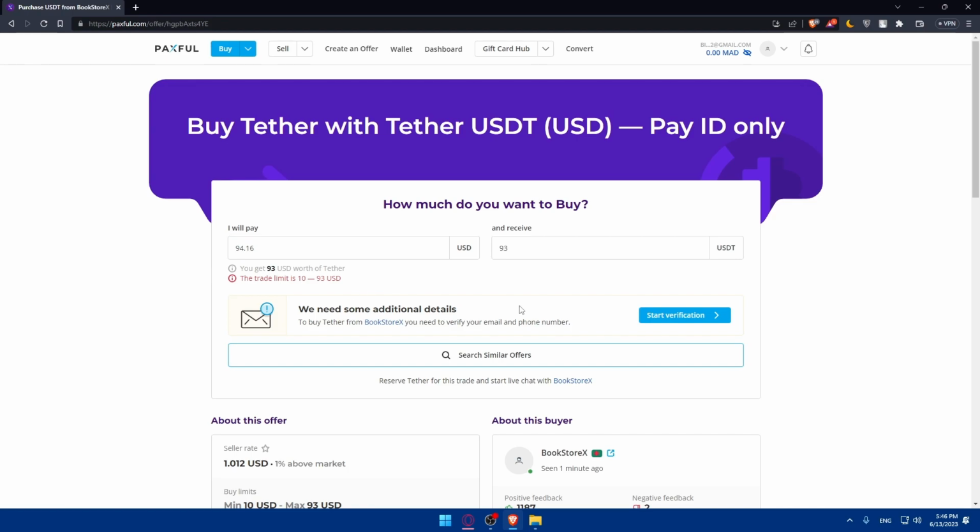And now you'll have to go and verify your phone number and email address again because you will not be able to proceed without this. Once you verify that, or if you didn't verify this, you can click here and verify it. Once it's verified, you can click on buy right here.